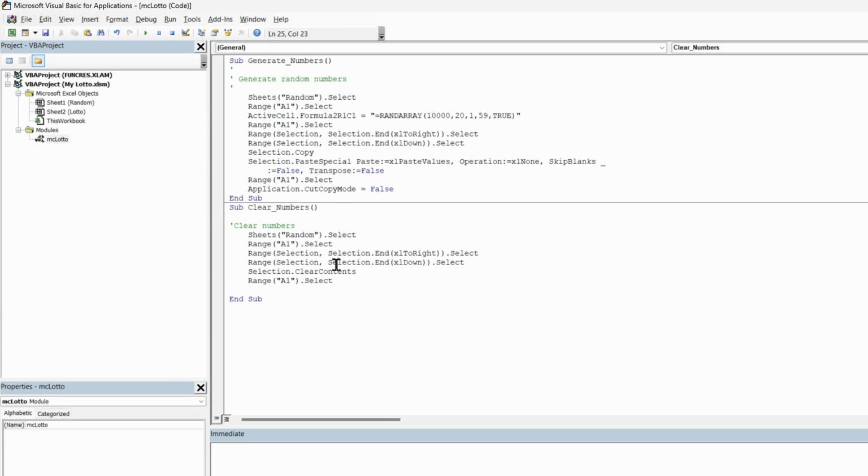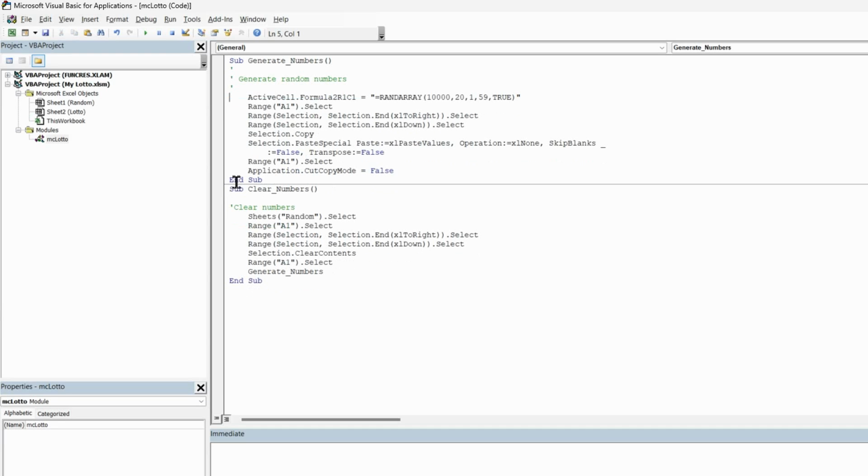And once I've done that, I'm going to call this. So once it's cleared the numbers, I want to generate the numbers. So what I'll do is take the name of this procedure, copy it. I'm then going to do Control V here, so it calls that procedure. And based on the fact that we've done Range A1 Select, I don't need these two here anymore. So I'm just going to delete those.